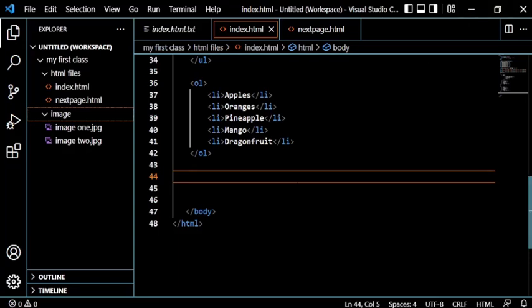Come to this section. In this section, we are going to be talking about tables. HTML tables. What are tables? Tables are an efficient way of analyzing data in rows and columns. So, we are going to work on tables right now.